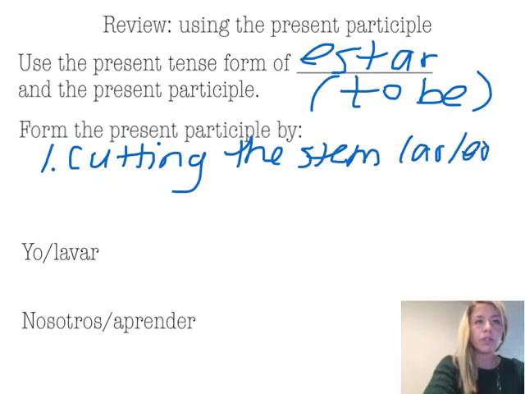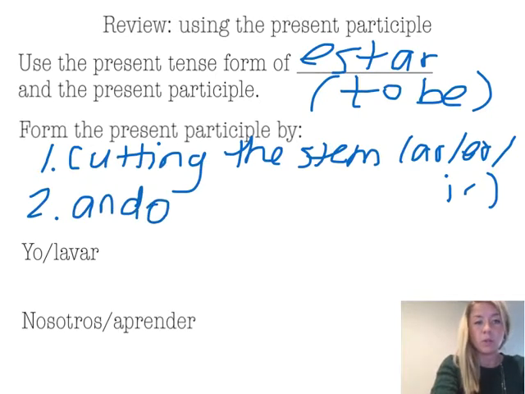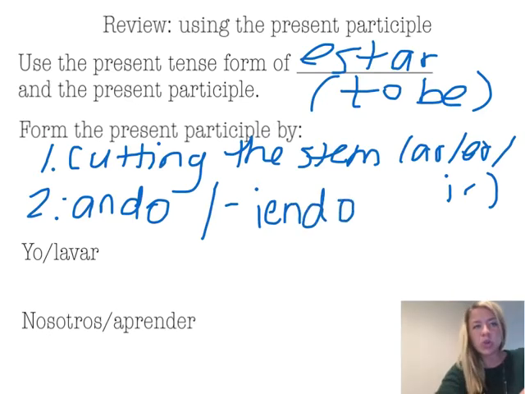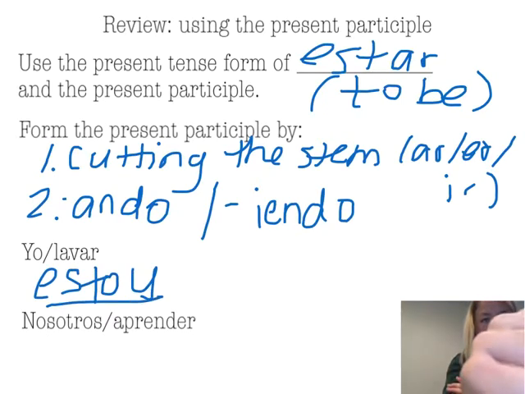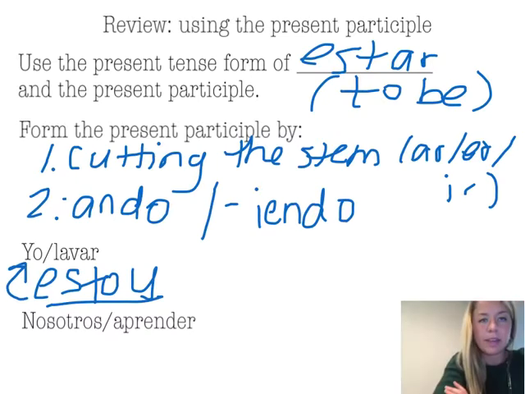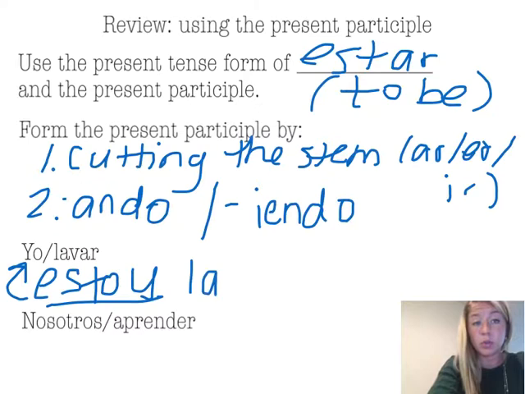So first we're going to review how to use the present participle. This is something that you guys learned in Spanish 1, but it was a while ago, so we're going to work on it again. So we use the present tense of the form of estar to say that someone is doing something, or I am doing something.